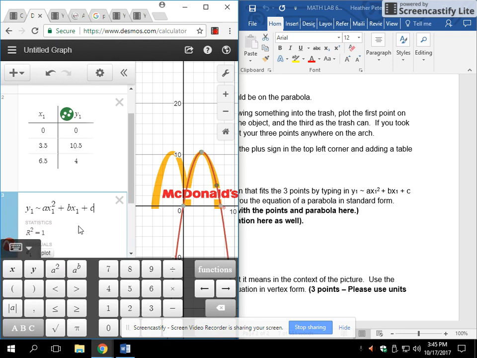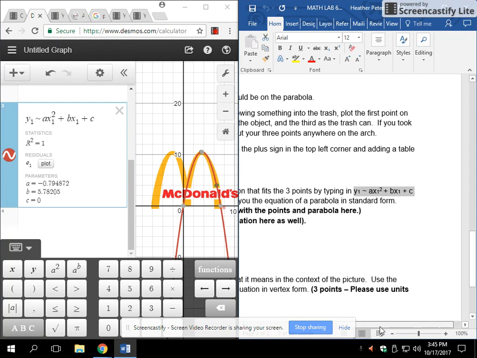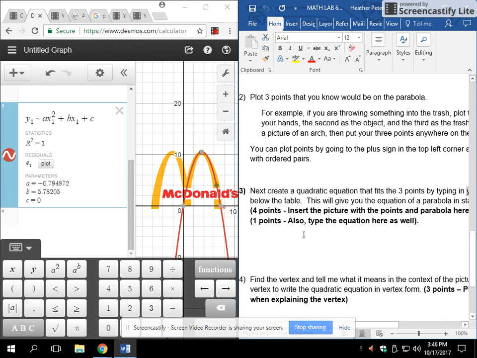And then, if you notice, it gives you the a, b, and c right there, which is so nice. So it tells you what the a should be in your equation, what the b should be, and what the c should be. So then, for number 3, I'm just going to type that equation in here after I've copied and pasted my picture. I'm going to use a different color font so you can see this. So when you type in your equation, don't use the x1 and y1, and now go back to an equal sign, because now you're creating the equation.